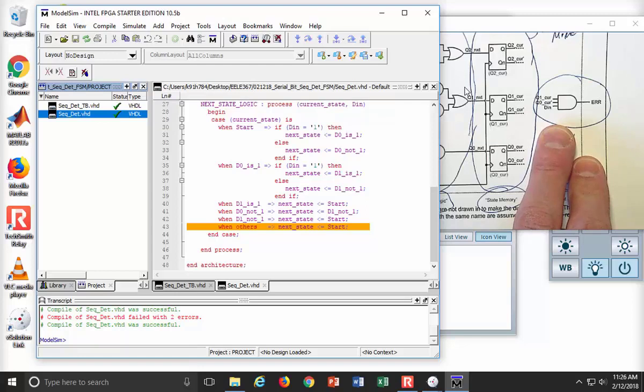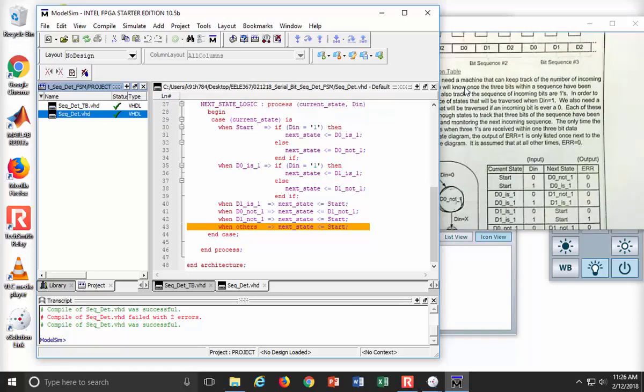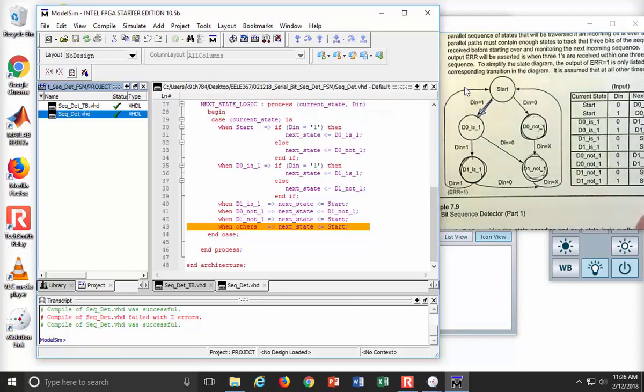Always current state. If it's not looking at current state, it's not part of the circuit, okay? So it always looks at current state, and then it may or may not look at the input. In this situation, we absolutely look at the input. So we need current state and DN in our sensitivity list, okay? All righty, so let's do that.